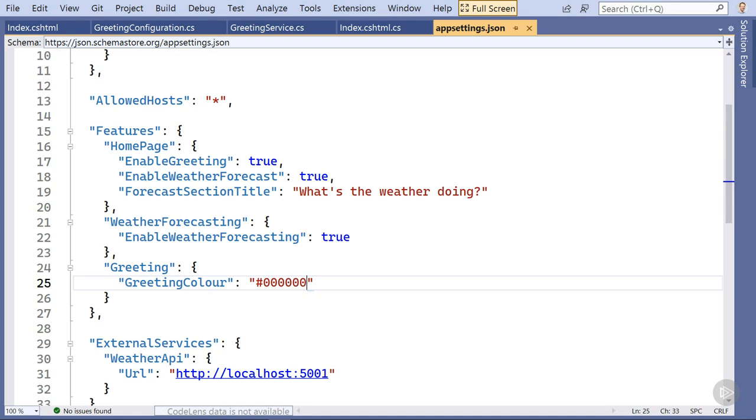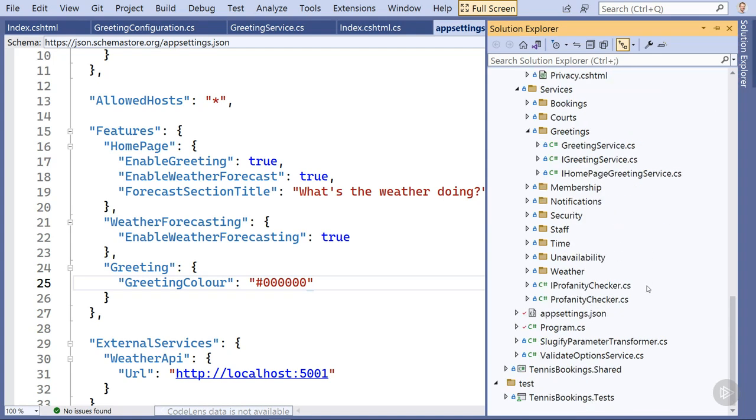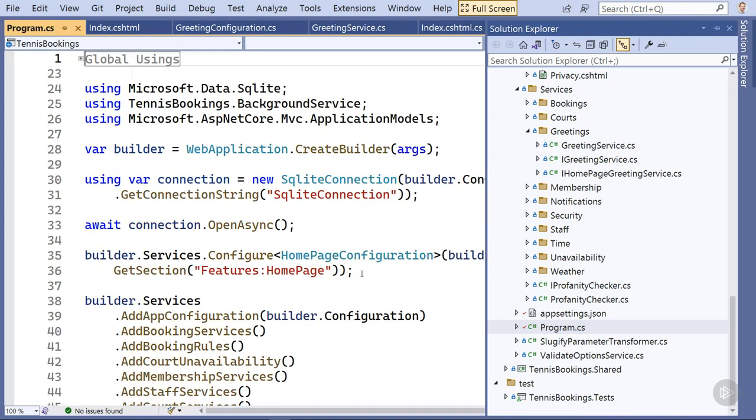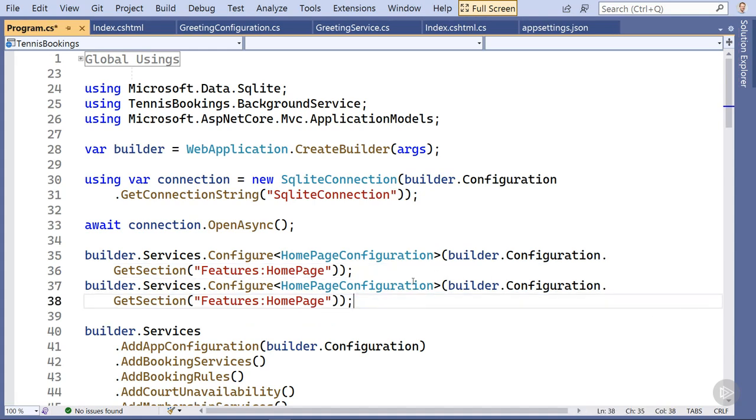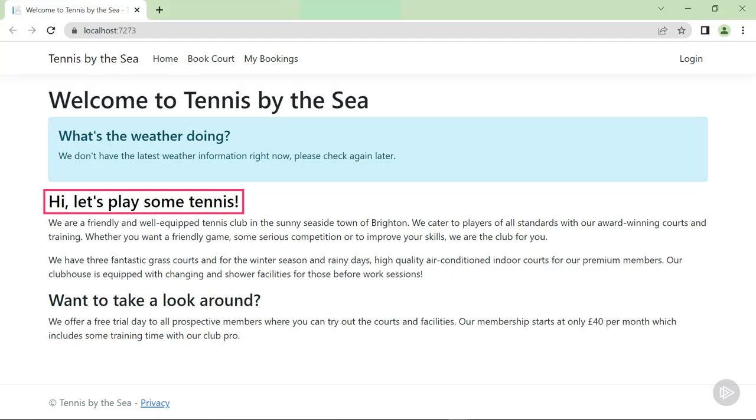What else do we need to do to apply the options pattern here? That's right, we must register the configuration to be bound to our options class. Inside the Program file, we'll copy this configuration registration and tweak it for our greeting configuration. The options class to which we want to bind is the GreetingConfiguration class. We'll bind configuration entries from the Features:Greetings section. If I run the application, as expected, the greeting is shown and the text color is black.